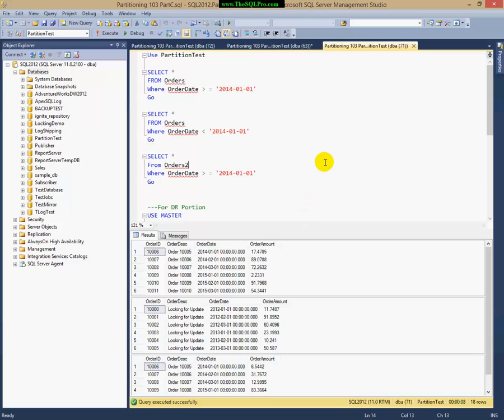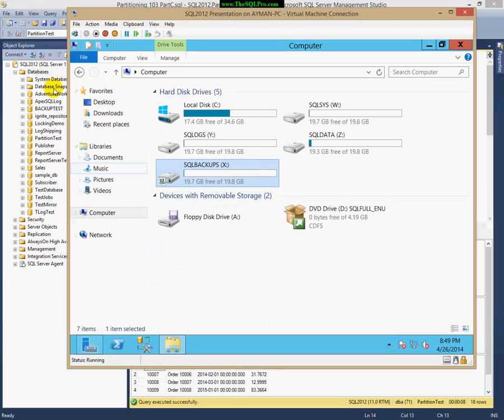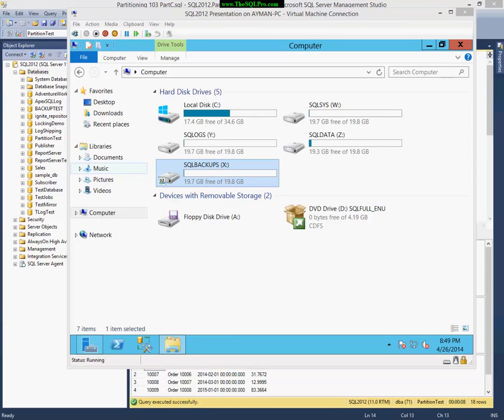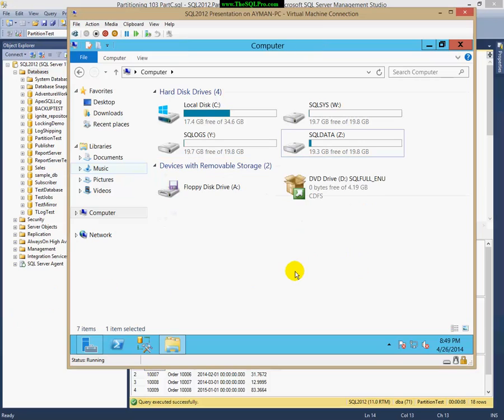So that's pretty cool. The second thing I wanted to do is drop my X drive. This is a virtual machine, so I'm going to physically remove it from my VM right now. And as you remember, my X drive had my FG archive file group. Okay, so it no longer exists.